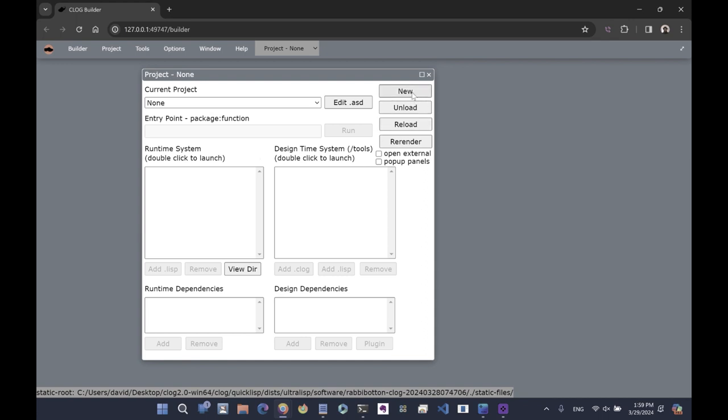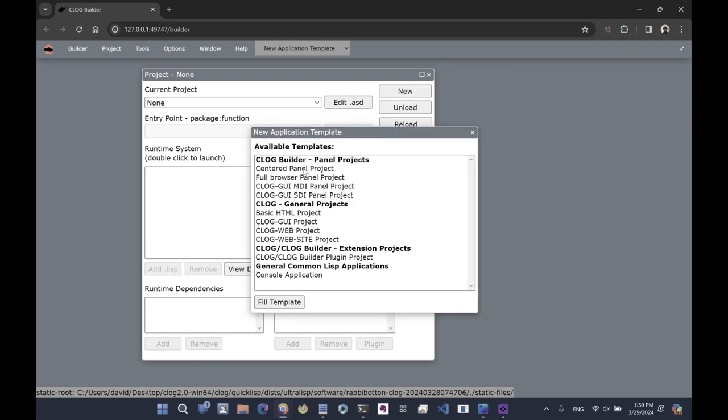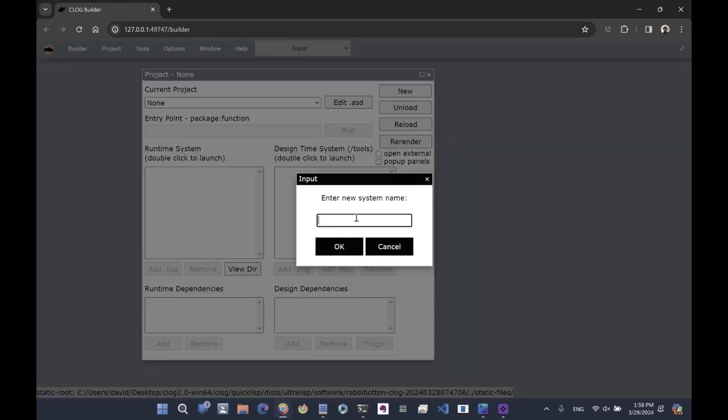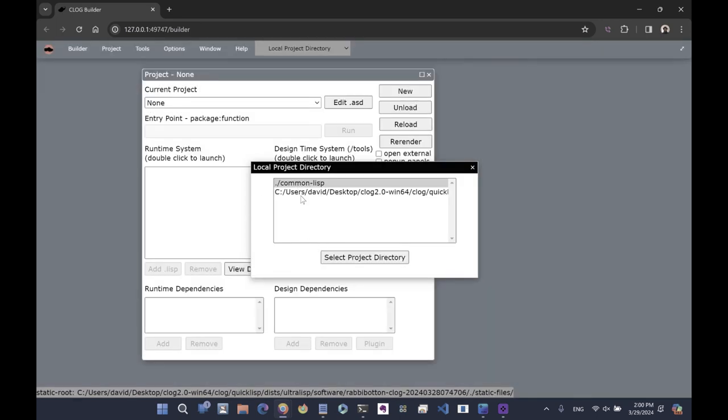So I'm actually going to go ahead and show this to you, and it's important, and we'll talk about a workaround, because you're going to need this for the coming tutorials, not really the first ones, since we're going to bypass the whole project system anyway. Not a big deal, but let's go ahead, let's do a CLOG Builder project, and let's say our new system is hello. Now, you have a choice of where you want it to be.